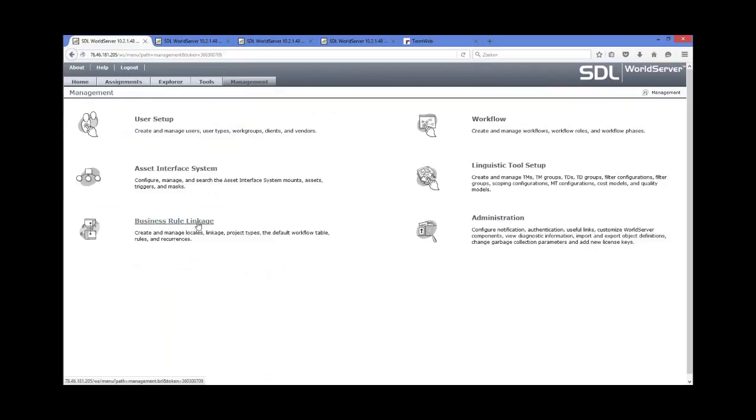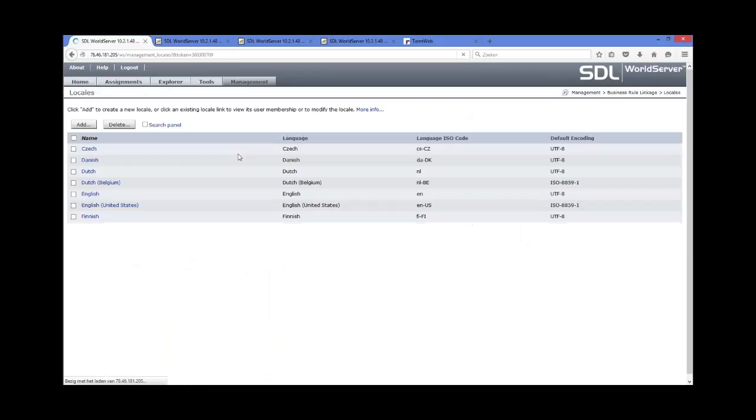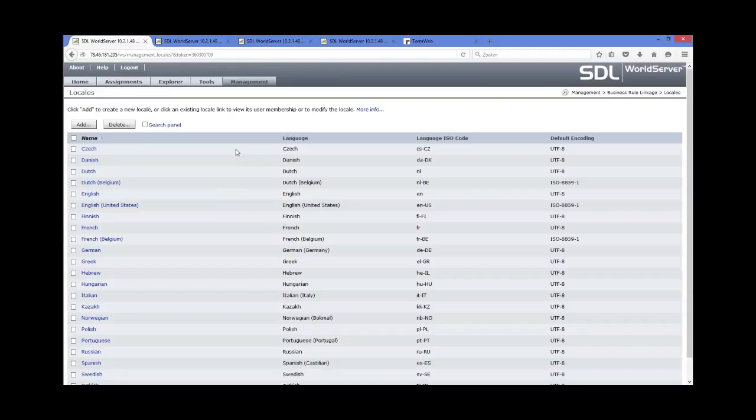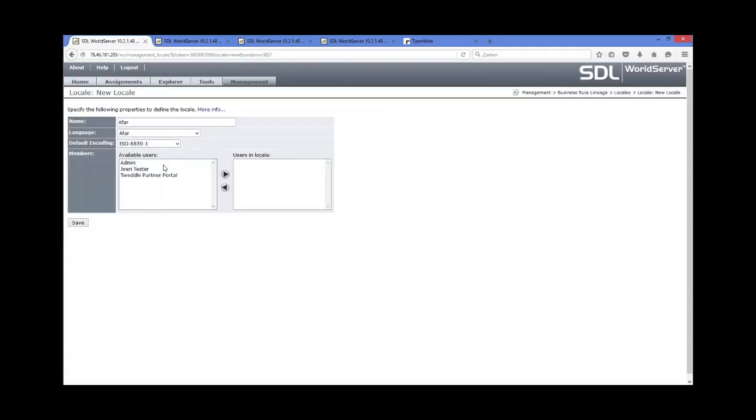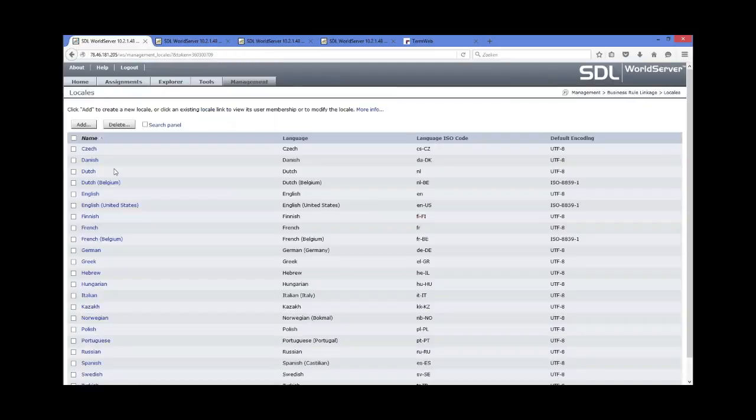If that's the case, then there's nothing you need to do as far as that's concerned. But if not, then you will have to create your locales in WorldServer. For locales, you can choose between region independent locales, like I have English here, for instance, without any regional classifier, or you can have locales that consist of the language and then a region where that language is spoken. So that's something that you also need to configure up front.